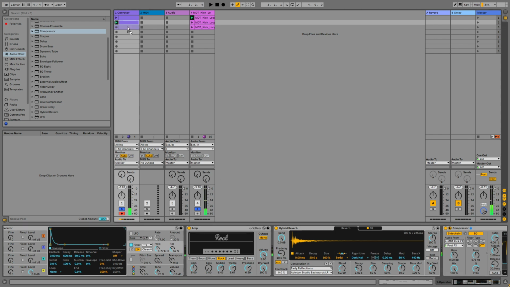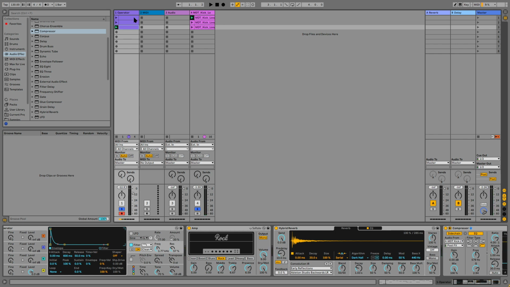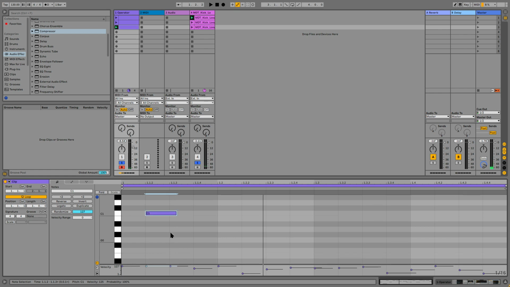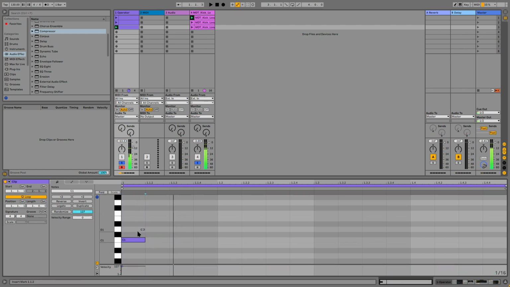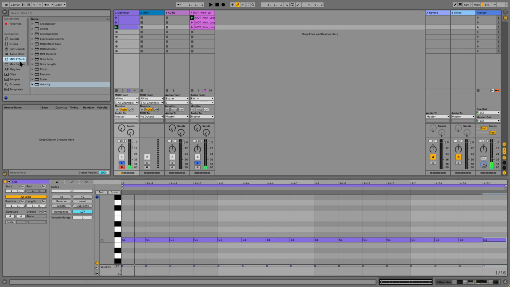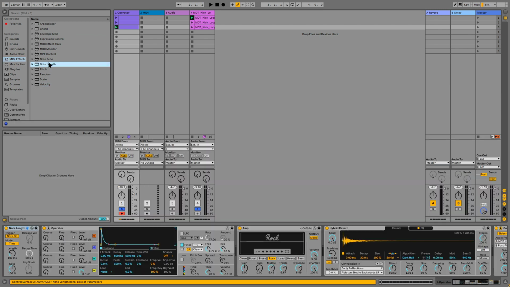Let's try one more clip here. This is going to be two videos, I've decided, so I'll just do a little bit more sound design here, and the next one we'll make the actual rack. So let's make a whole bunch of low notes here. And we could add a MIDI effect note length.